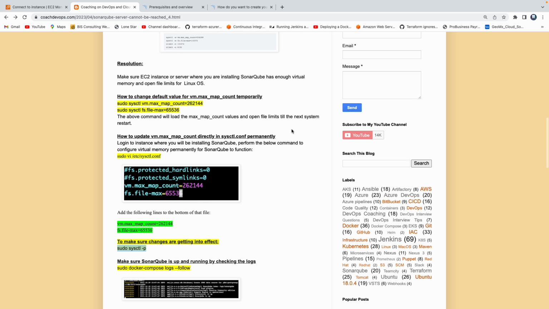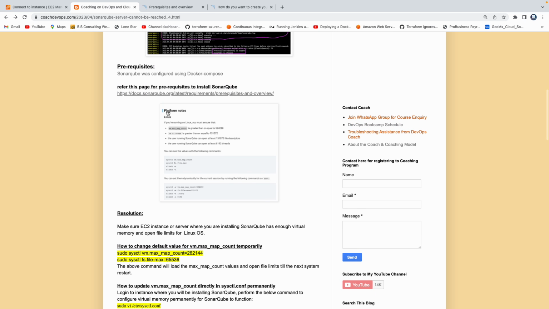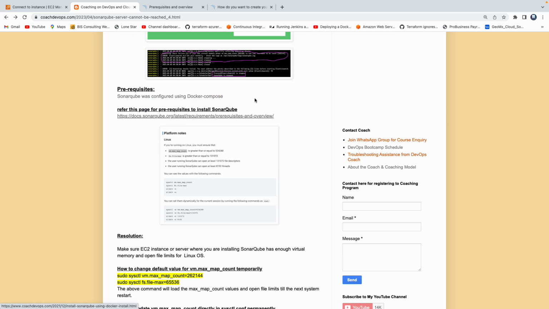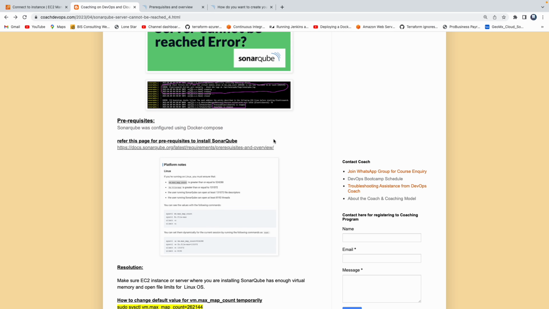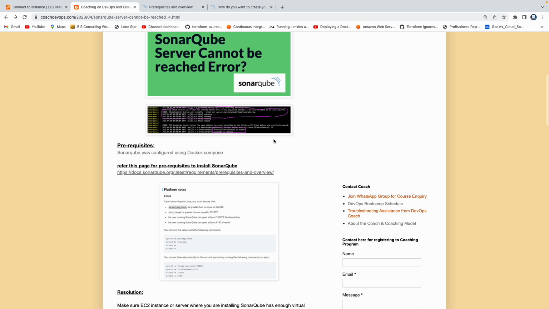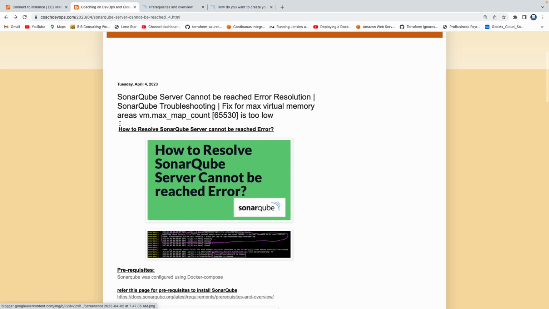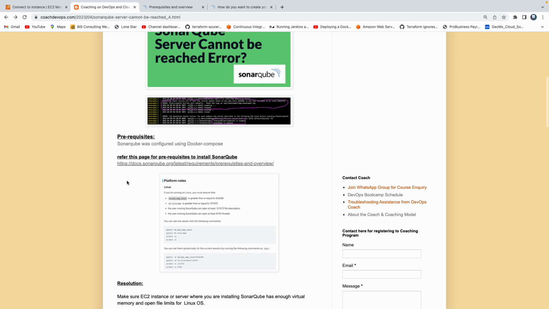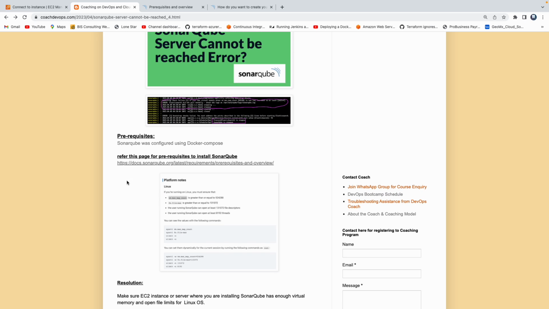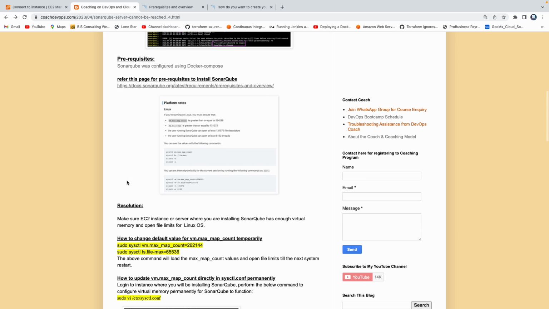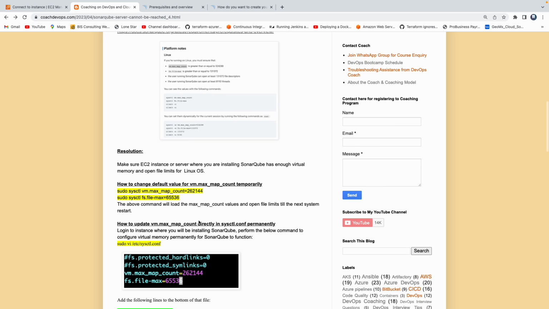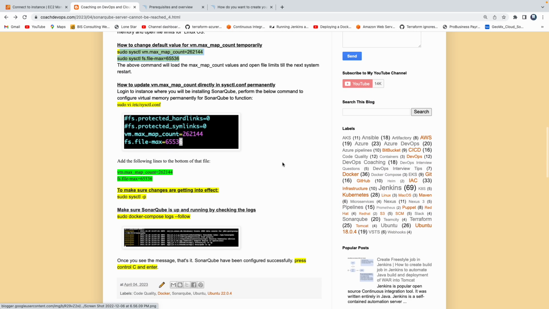Basically, whether you try to configure SonarQube using Docker Compose, or by downloading the zip file and extracting it, there are so many ways you can configure SonarQube, but this is applicable for both scenarios, right? Whenever you're trying to set up SonarQube on any of the Linux distributions, you need to make sure that you have these values configured correctly, right?